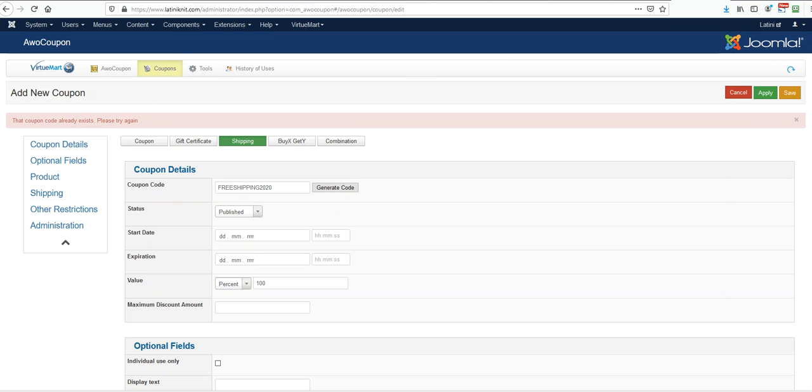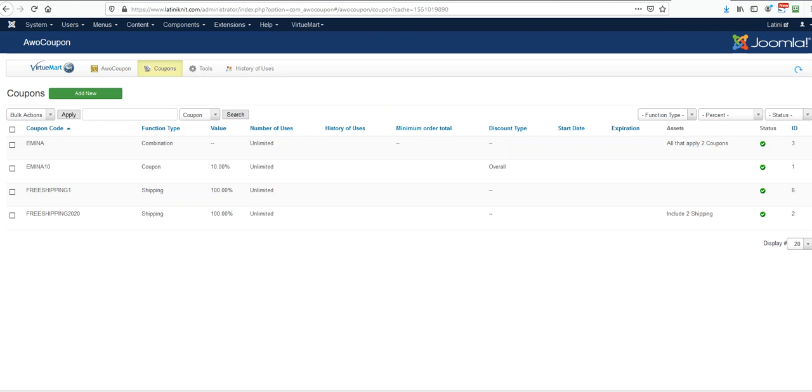But we have this coupon, so free shipping, shipping 1, let's say like this. So I do it once more time, save, and when they use this coupon it will apply free shipping.